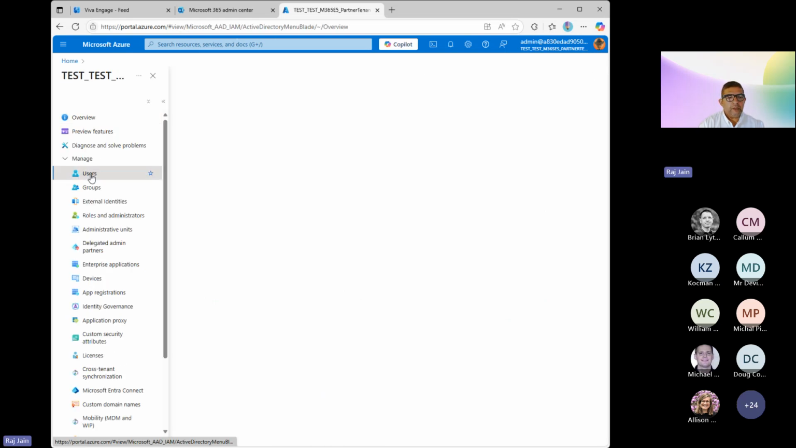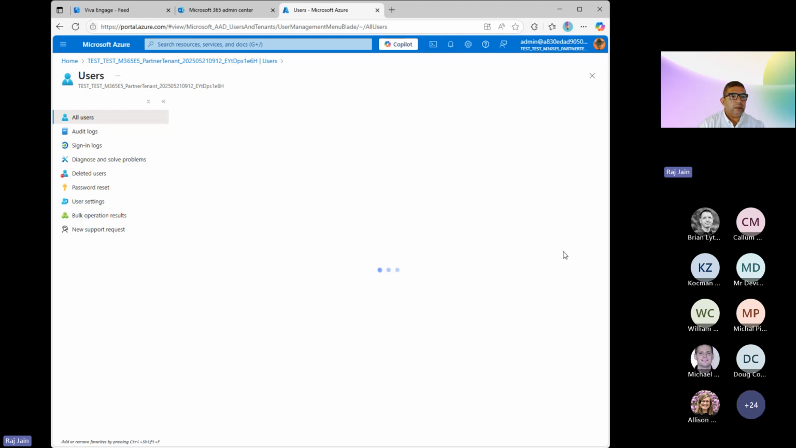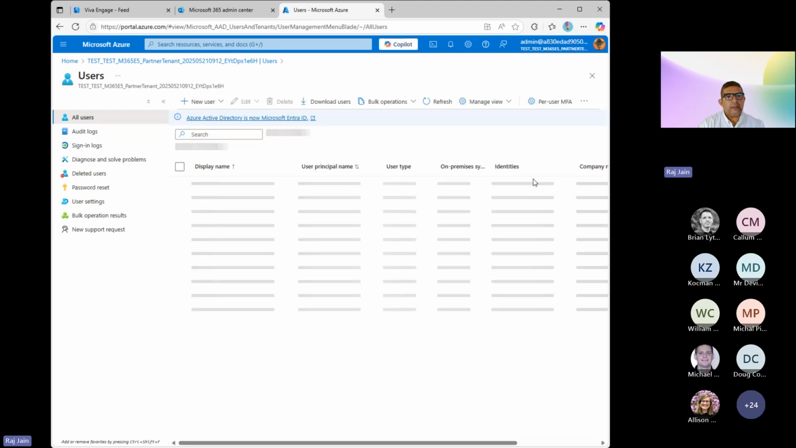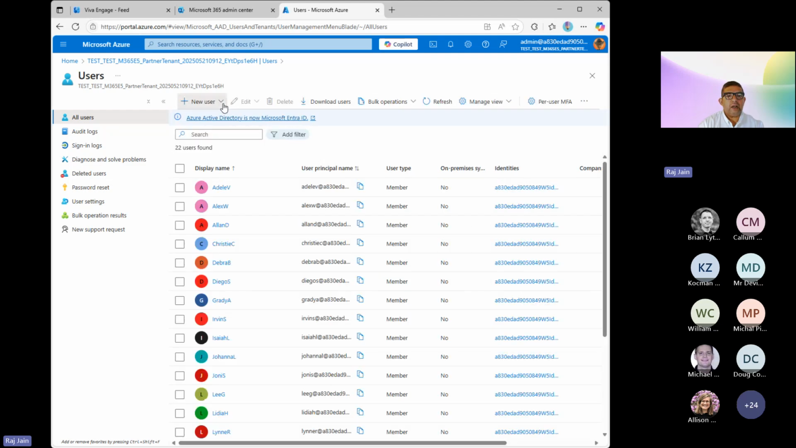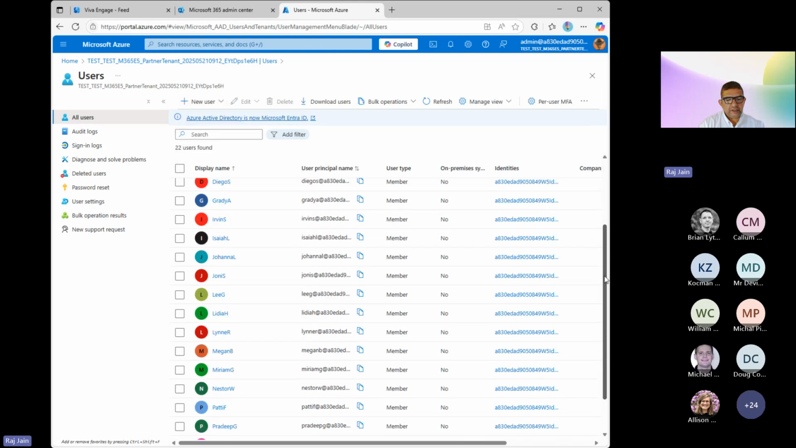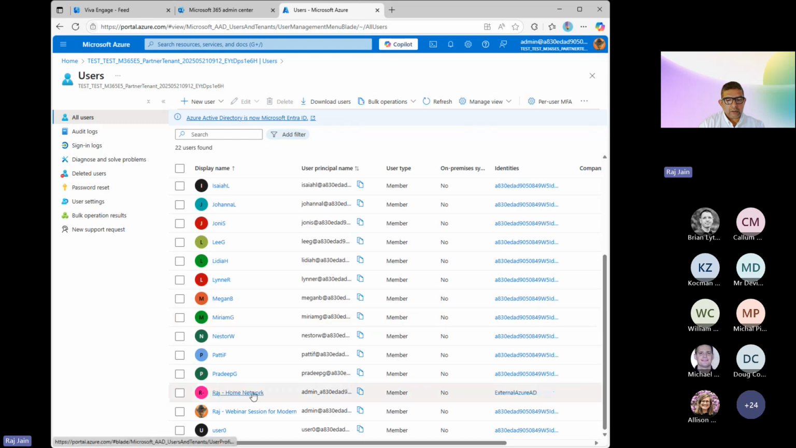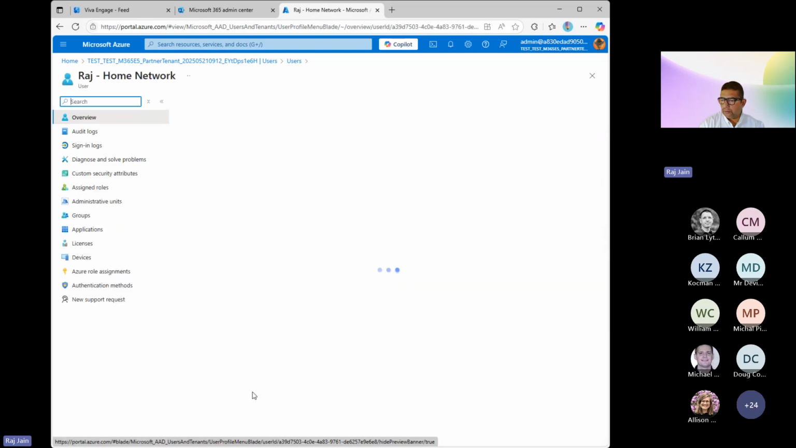You all are probably familiar with this experience. What I had done was when I invited the user, I invited as an external user. So this user that you're going to see, Raj Home Network, when I click on him, this particular user, this user has been, come on, you can go a little bit faster this morning.